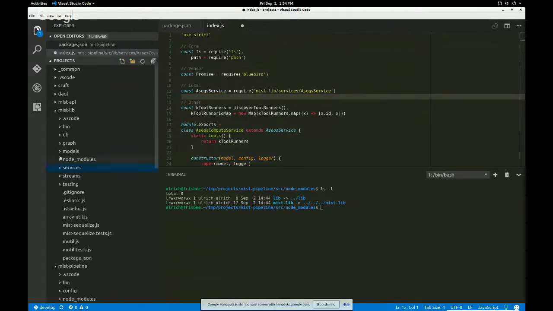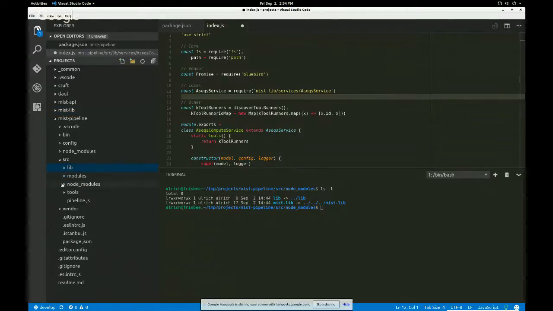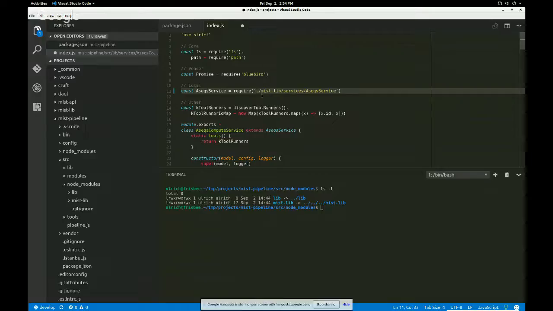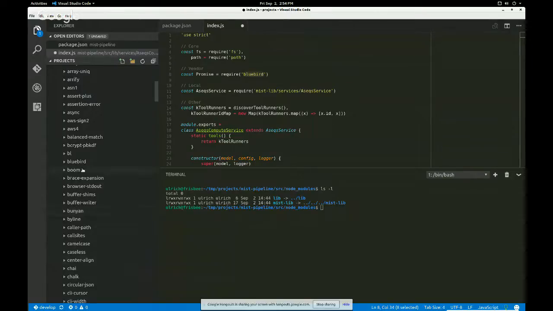That advantage comes to us because now we have the MiST lib directly under a node modules folder. The way Node works is if you require something and it doesn't begin with ./, it will look for the first node modules folder that meets that criteria, and if that doesn't have it, it'll keep going up the tree and look at the next one, and so forth. So that's why with Bluebird, it's not here, so it keeps going up one more. Oh yep, there it is, Bluebird, bam.